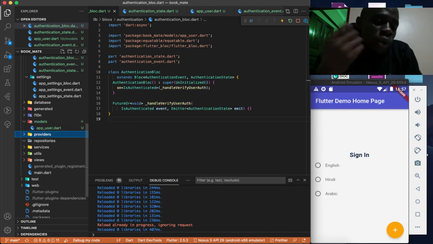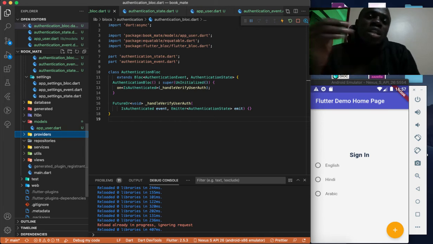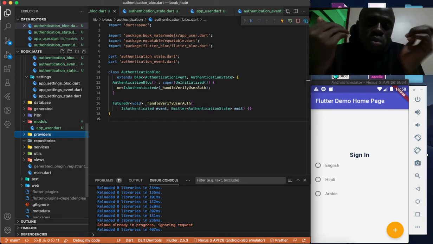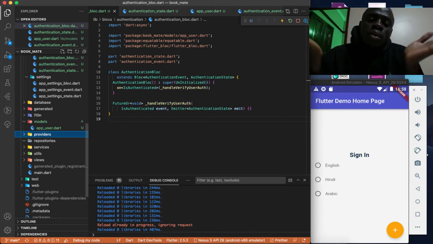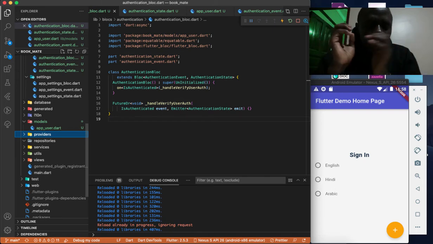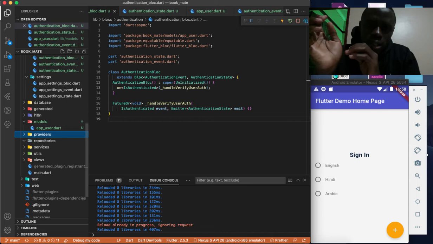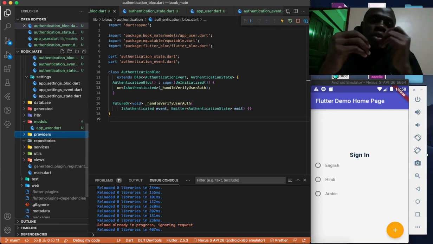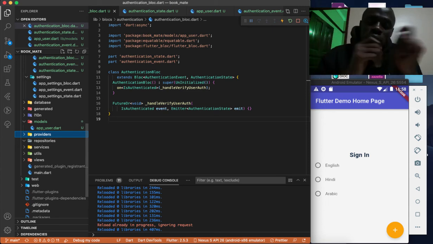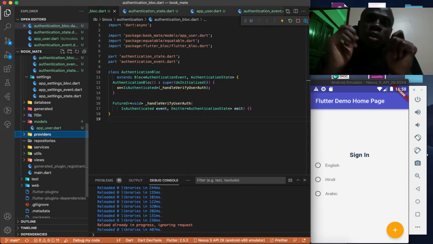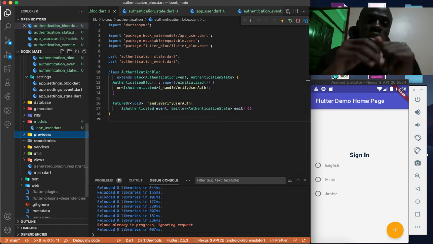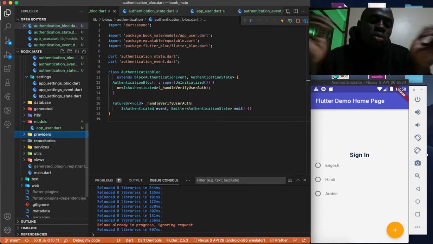And now when we come to the repository, this is the intermediate guy between the BLoC and the provider. The repository's main work is interacting with the provider. Now the repository can have multiple providers that it interacts with, and in that sense, it now brings in the whole business logic. So the repository brings in the whole business logic of the application.